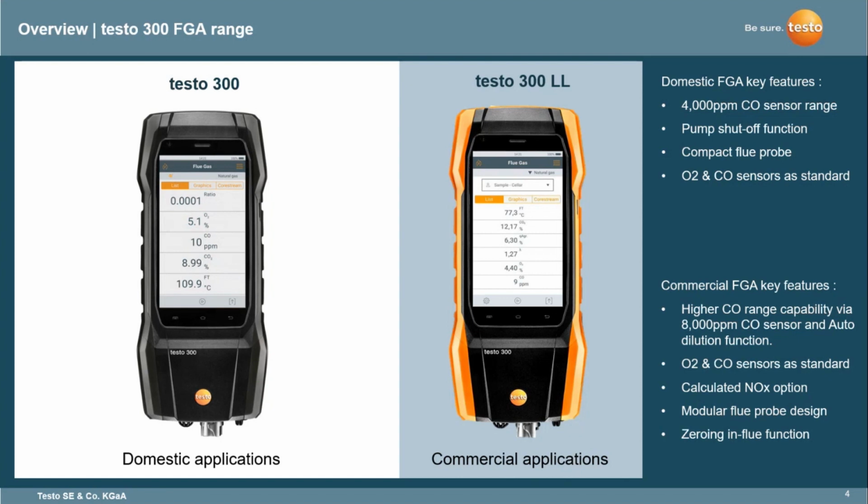It's for the commercial guys, you often have very differing flue sizes, requirements from the domestic boilers, so you've actually got a range of probes that suit that application.